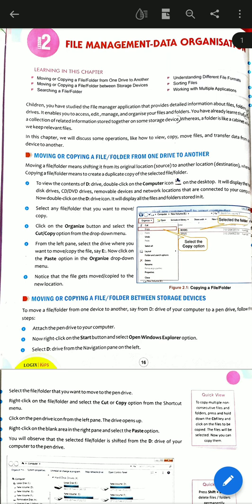Hello students, our second chapter is file management data organization. In this chapter, you will learn moving or copying a file or folder from one drive to another, how to move or copy a file or folder from one drive to another drive, moving or copying a file or folder between storage devices, and how to move or copy a file or folder from computer to storage devices.